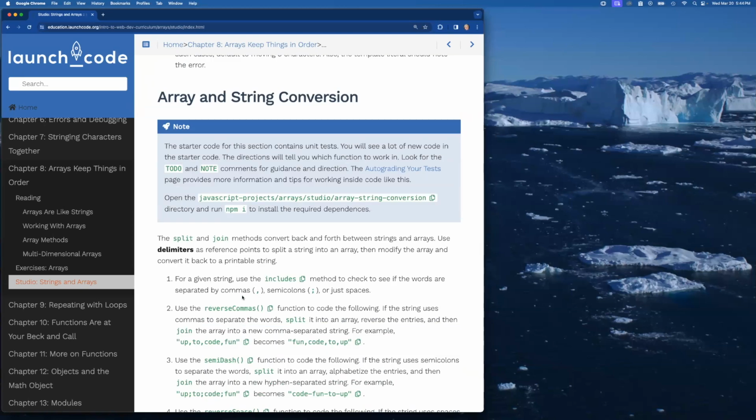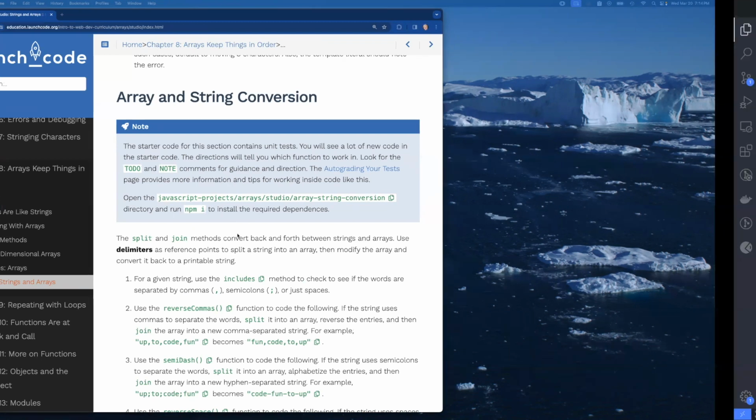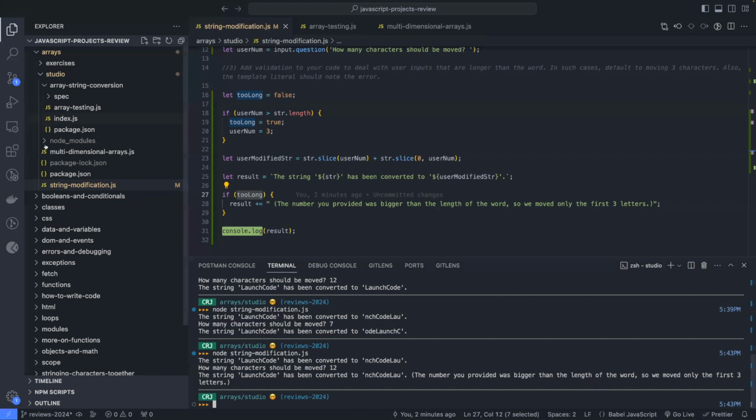Now let's look at array and string conversion. Okay, the first thing to note here is that we have a different directory where we are going to be working. They tell us to go to the array string conversion directory, and we're going to need to run npm install again because there is a different package.json file here, a whole different set of files, really.